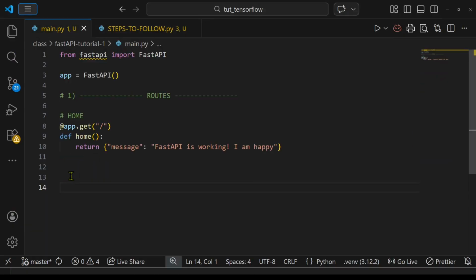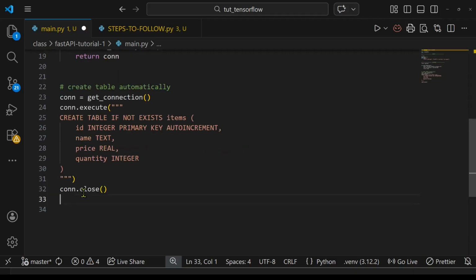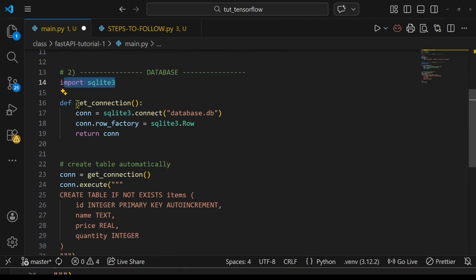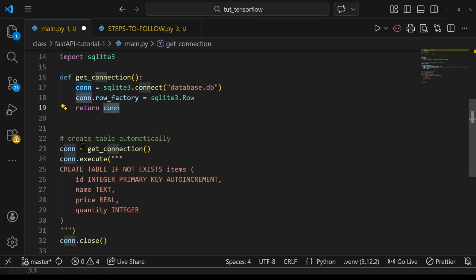Now my next step is going to be to create a small database so I can play around with that. In this instance right here, I'm importing my SQL library and creating a function called get_connection. It's going to connect to your database.db, create a connection, and return the connection.